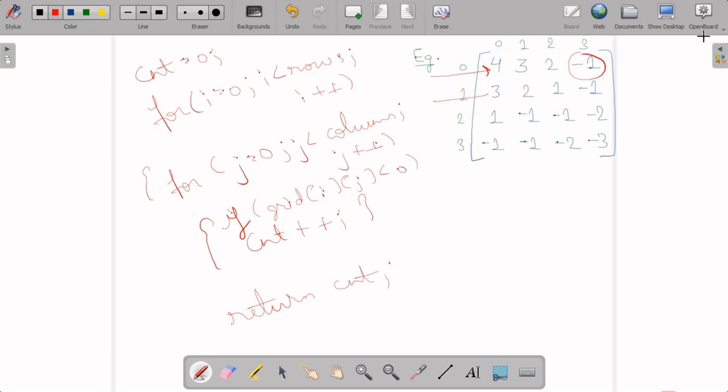Then it will go to the row number 1. Over here again it will check, this is not, this is not, this is not, but this is yes. So again it will increment 1. Then it will go to this row. This is not, this is yes, this is yes, this is yes. So it will add 3 to it. Then here yes, yes, yes, yes. Finally count will get the value of 9, which will be the answer.